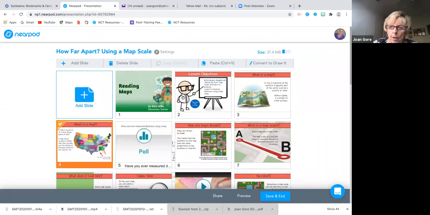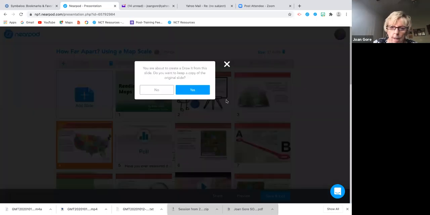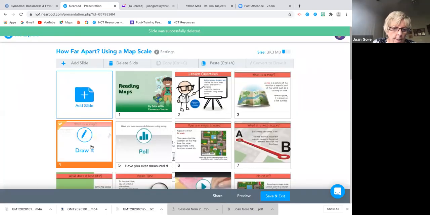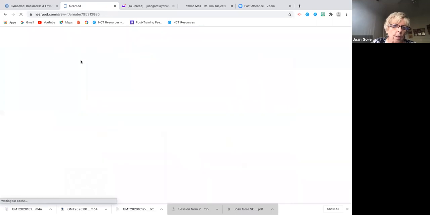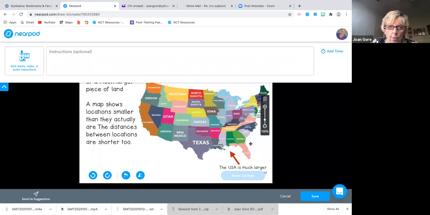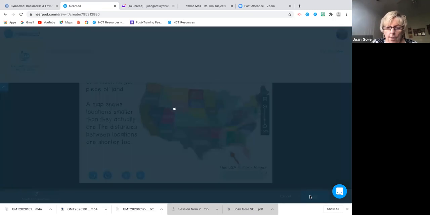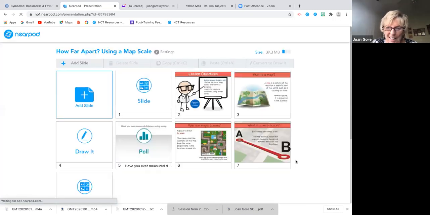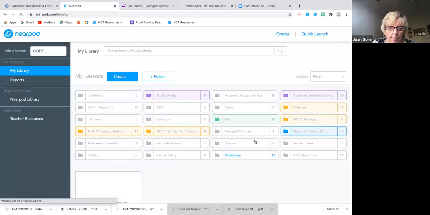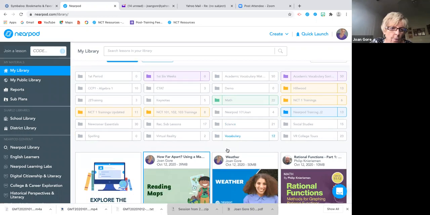Remember I said you could convert any slide into a Draw It. I just click on it, and up here it says convert to Draw It. I don't need to keep the original one. And so now this has been changed to a Draw It activity. And all I have to do is put in my instructions, circle the state that you were born in, whatever I would like for it to be. And I would just save it. Okay, and yes, this was pretty fast and furious. So I'm going to save this whole thing. So I took an existing lesson and I made it a lesson for my class.